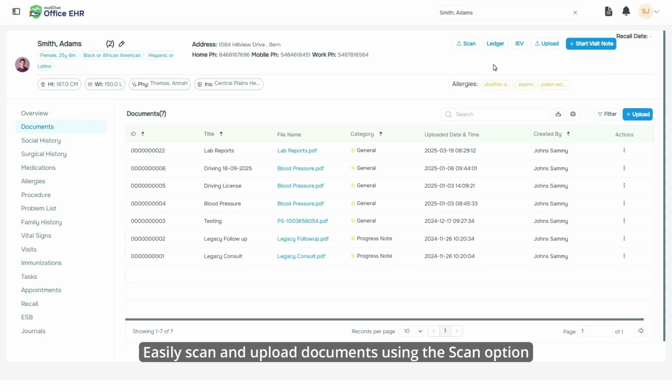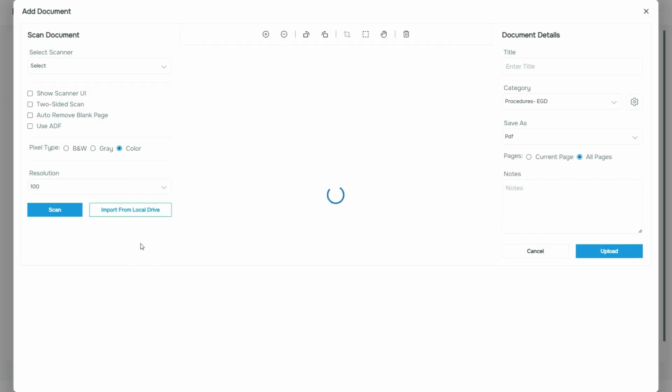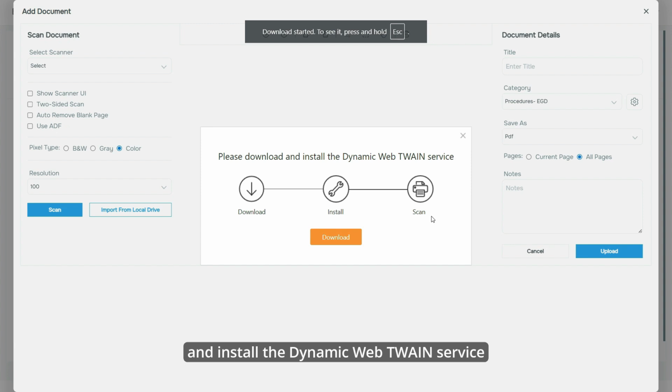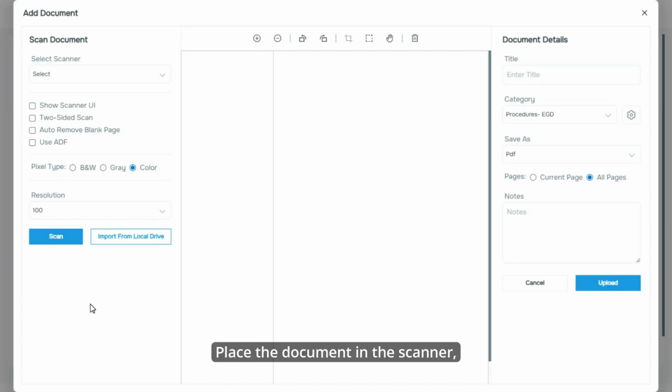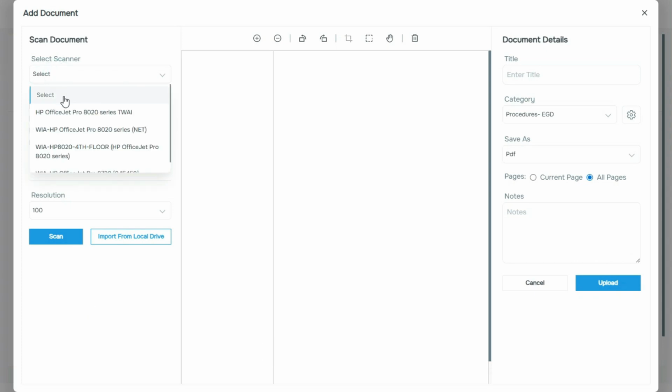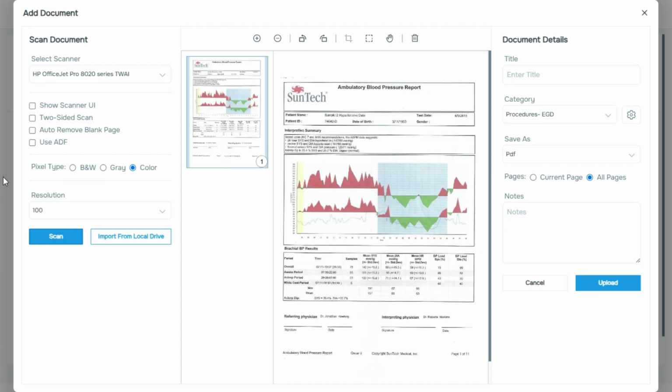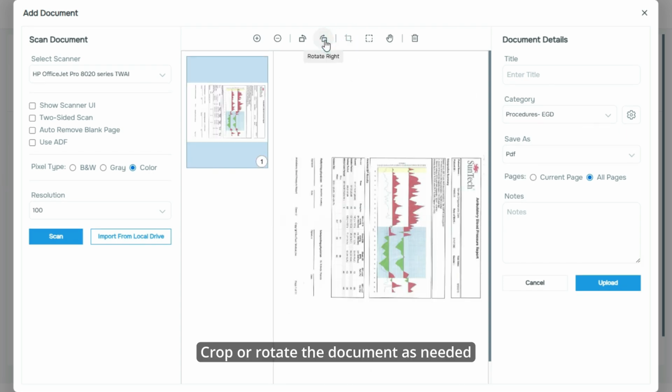Easily scan and upload documents using the Scan option. For this, click on Scan, Download, and install the Dynamic Web Twain service. This is a one-time download. Place the document in the scanner, choose the scanner, and then click Scan. Crop or rotate the document as needed.